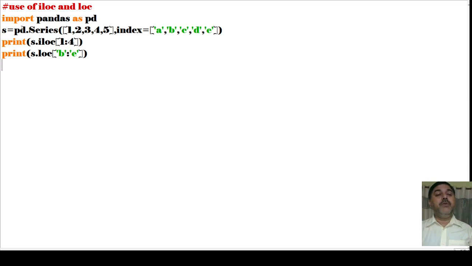See here what I have done: import pandas as pd. That means I am calling pandas as pd. Then I have stored the value in s: s equals pd.Series. Here I am calling the Series function and have given some values. Then I created one index by myself: A, B, C, D, E. They are characters, alphabets, so they are within single inverted commas.